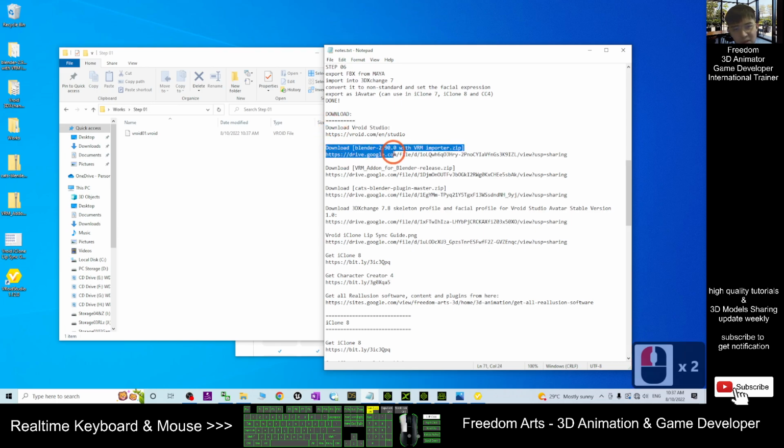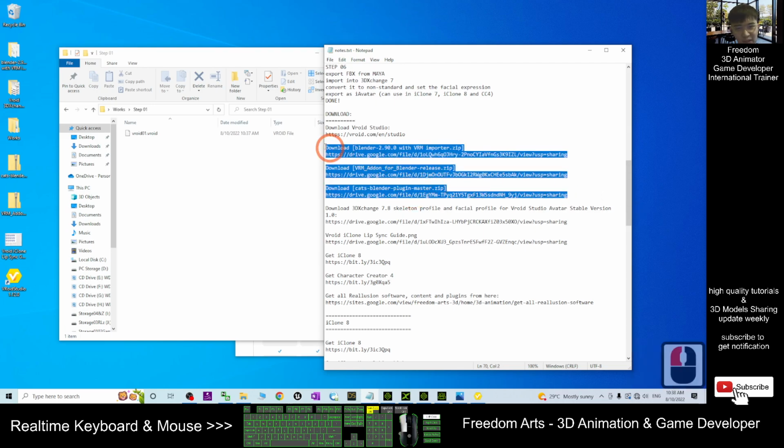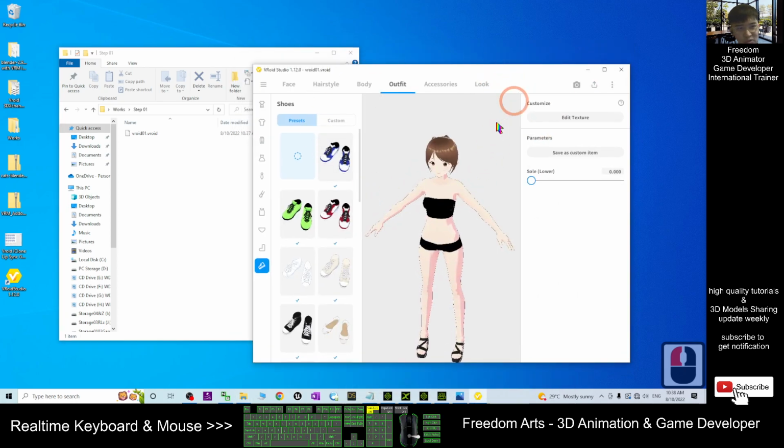This one, download the Blender 2.9 that I provided for you, that I already put some add-ons inside, and also the VRM add-on for Blender and Cats Blender plugin. Go and download these 3. Once downloaded already, we can start. In your Vroid Studio, you click here to export. Export as VRM.